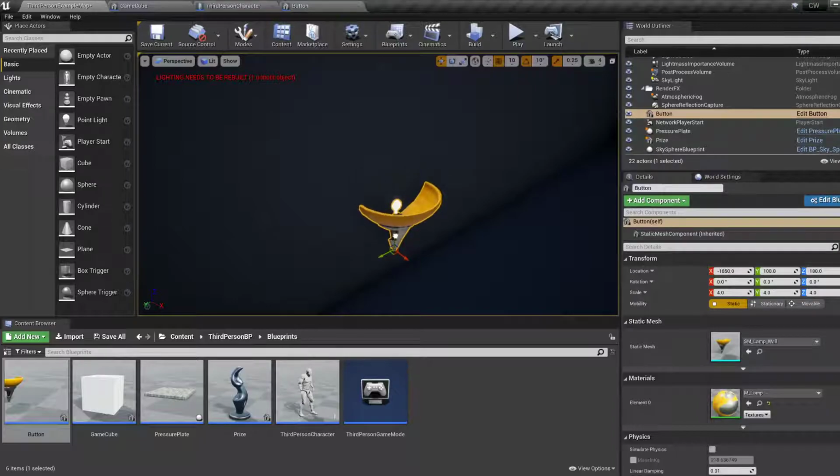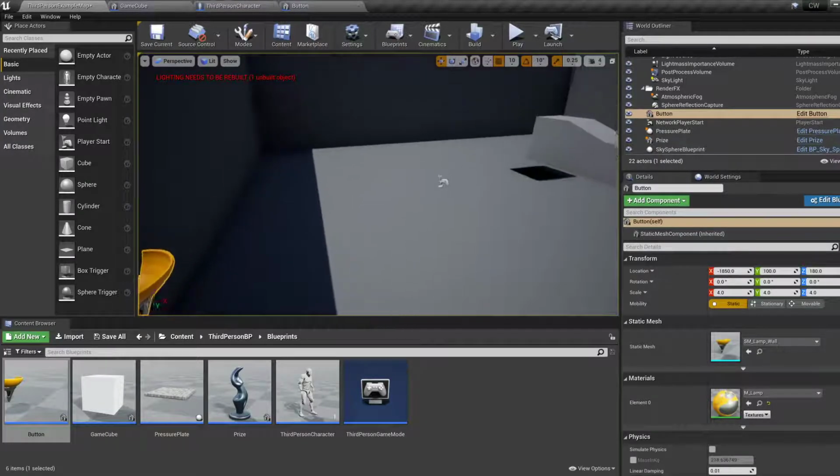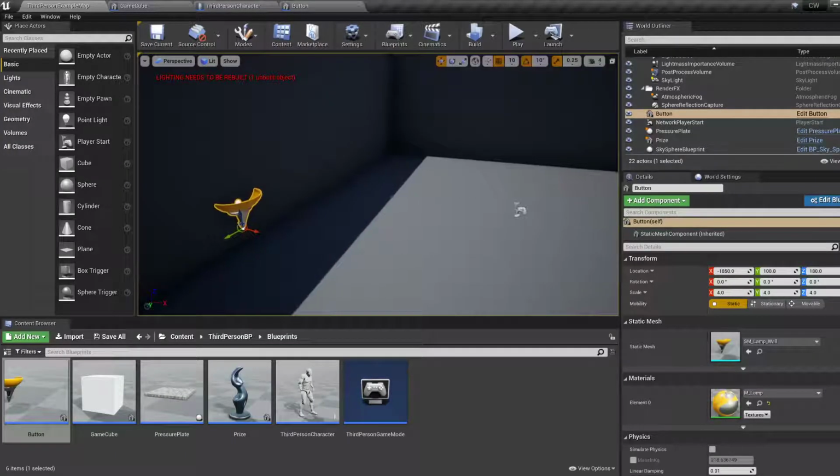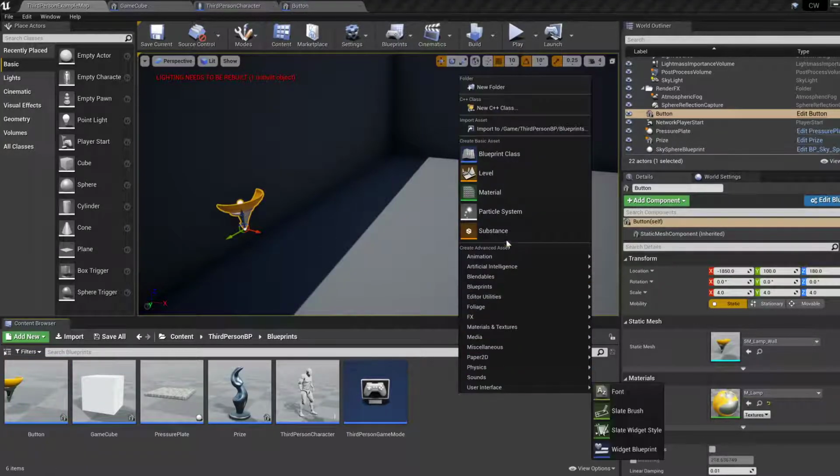Maybe a little bit lower, something like that. Okay, so that completes the thing. We need a new blueprint now.